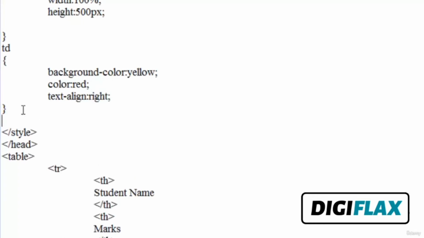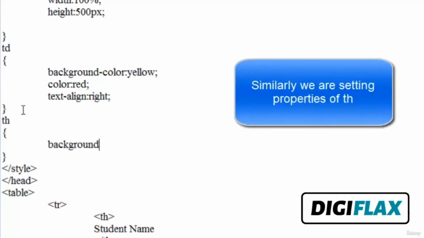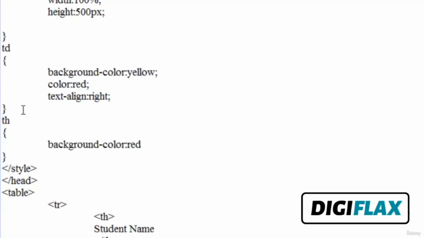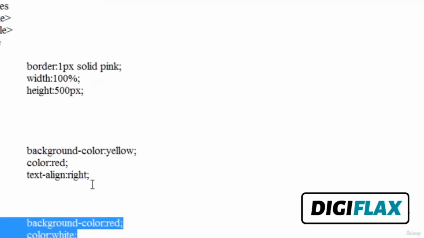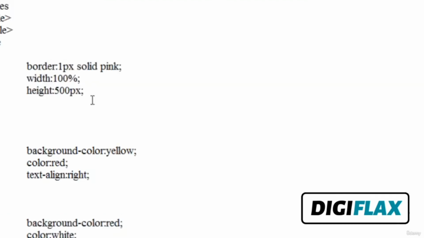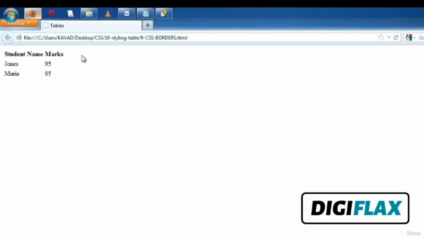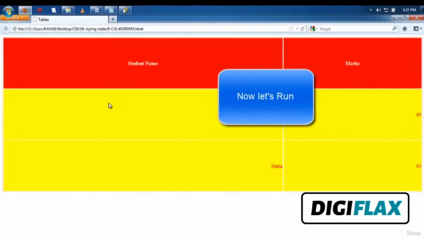Now let's set table header property. Background color to red and color is equal to white. So we have set various properties of table header, table data and table. So let's run and see what will be the effect of this table. So we are just reloading the page.